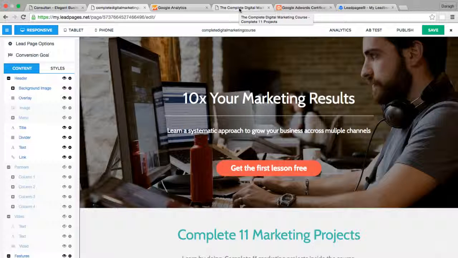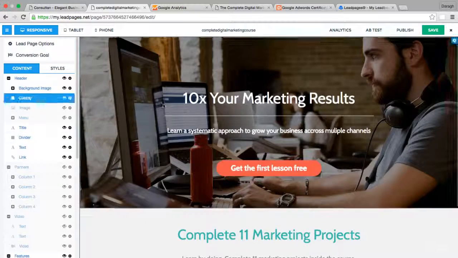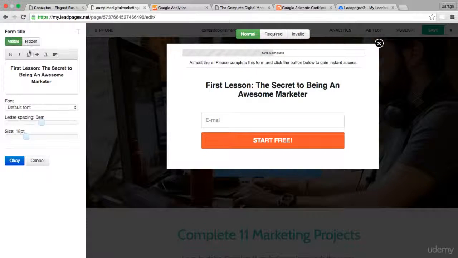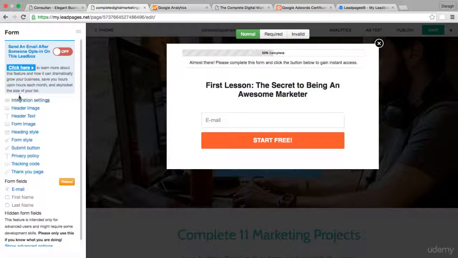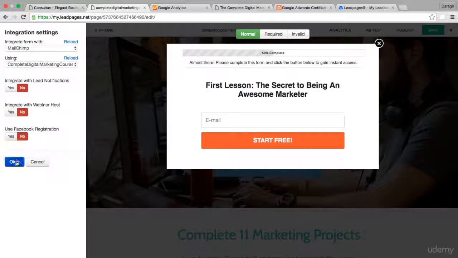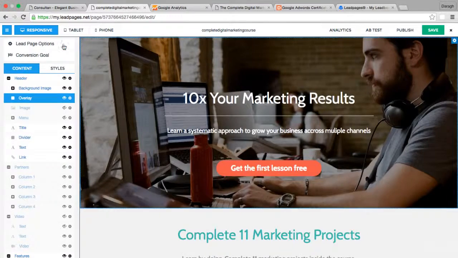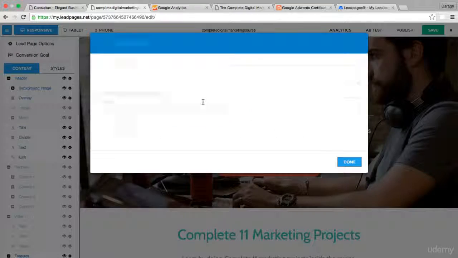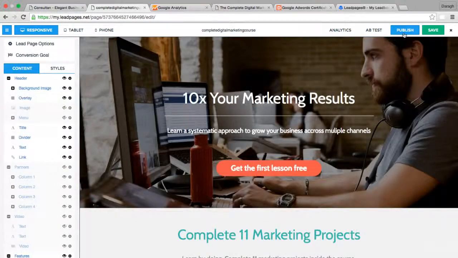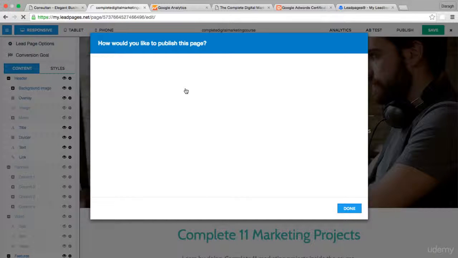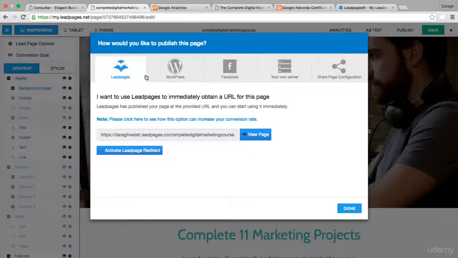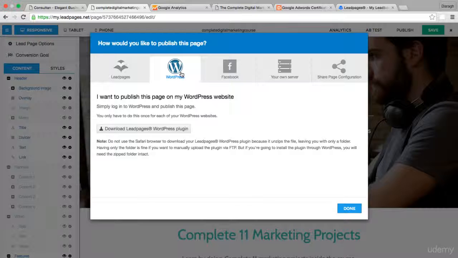Essentially, the process is always going to be the same. You want to integrate it with your MailChimp account, as we've seen here. You'll also want to integrate that with Google Analytics, put your tracking code in there, and then you'll want to put it onto your website. So the process is going to be whichever option you want. If you want to put it on a WordPress site, you just download the plugin and install that, connect it up, and it's pretty simple.